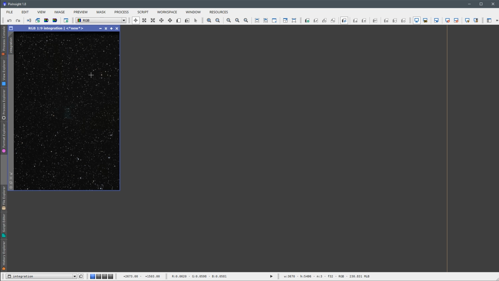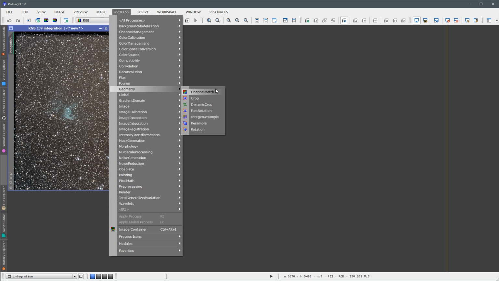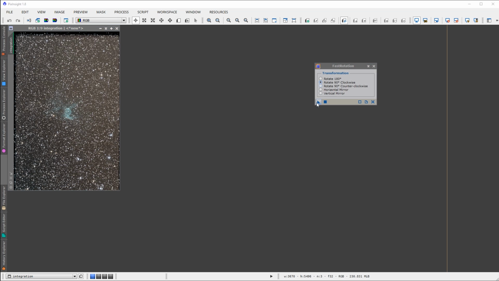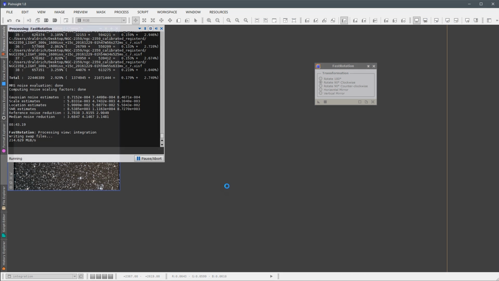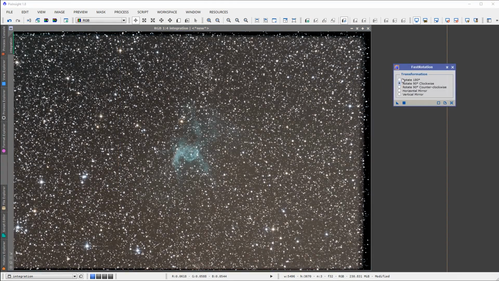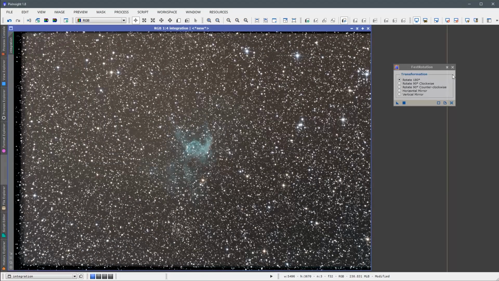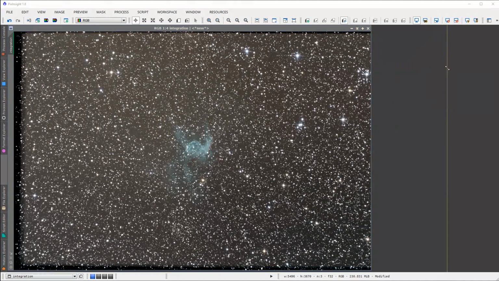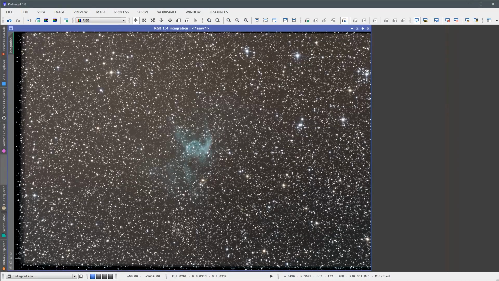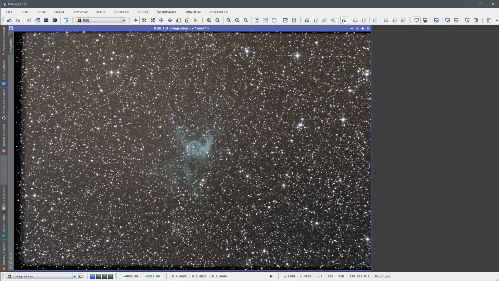And here is my integration. I'm just going to geometry rotate this. Whoops. Geometry fast rotate that really quickly. And there it is. So that's upside down. Let's rotate that again. So there it is. And now at this point, I will do a crop to crop out the edges of the stacking here, and then proceed to do my processing as normal.